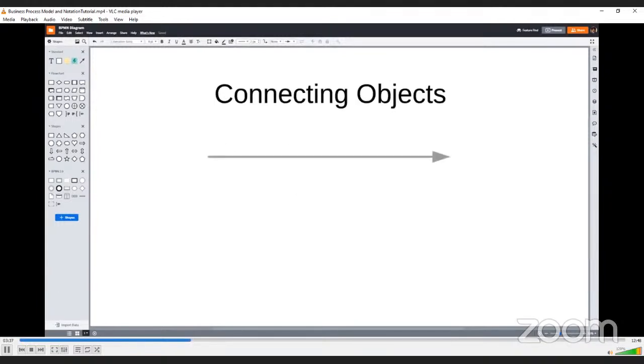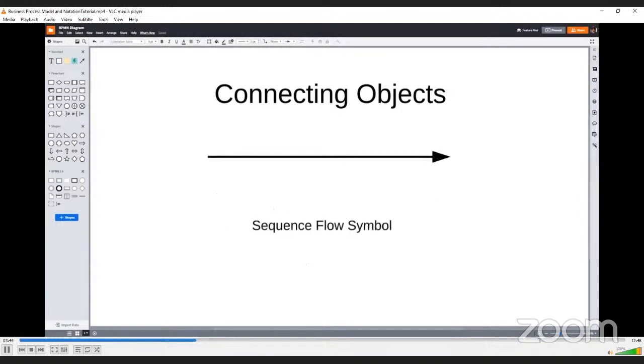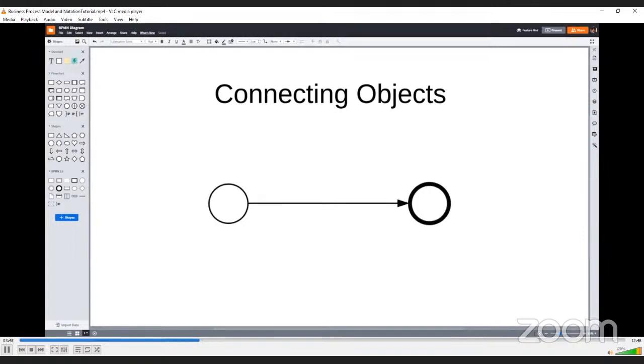Connecting objects are the lines present in every BPMN diagram. They show the order of activities to be performed, and there are three types. First is the sequence flow symbol, a solid line with an arrow at the end, which shows the main order of activities to be performed.